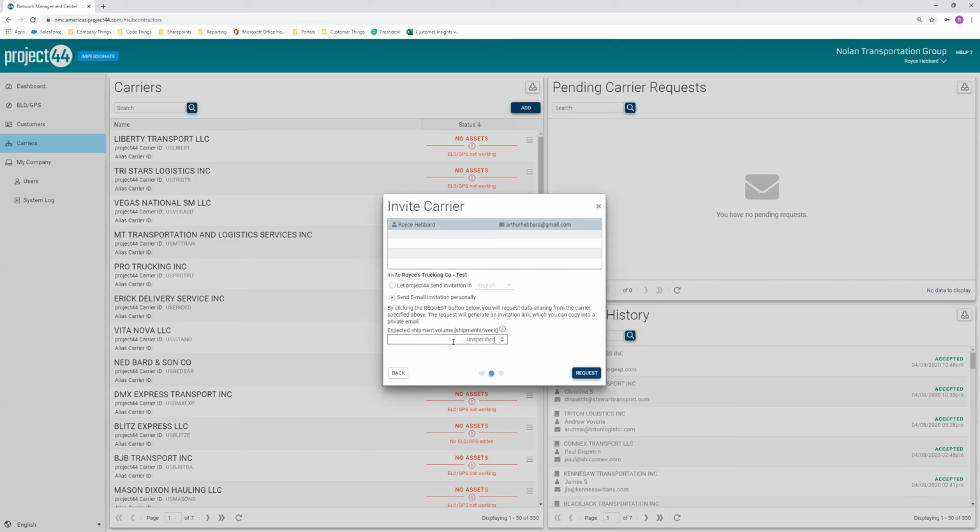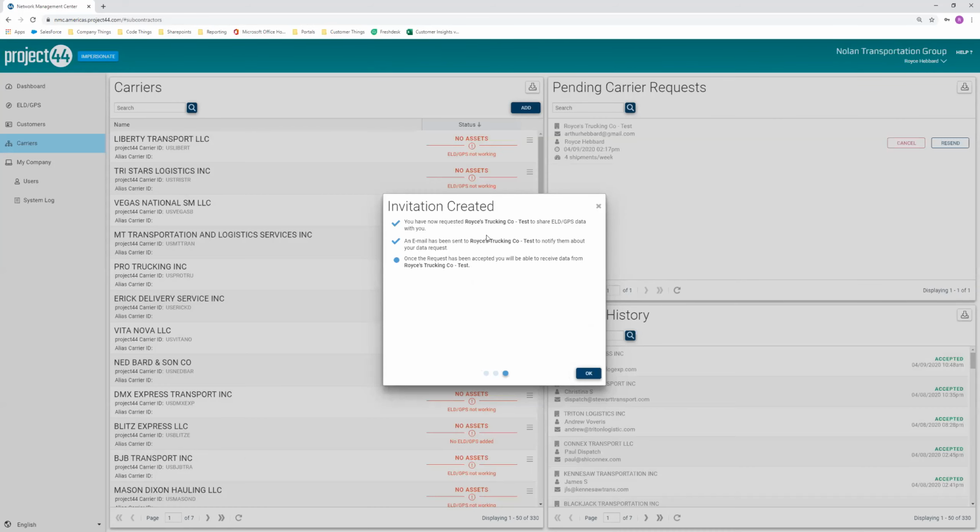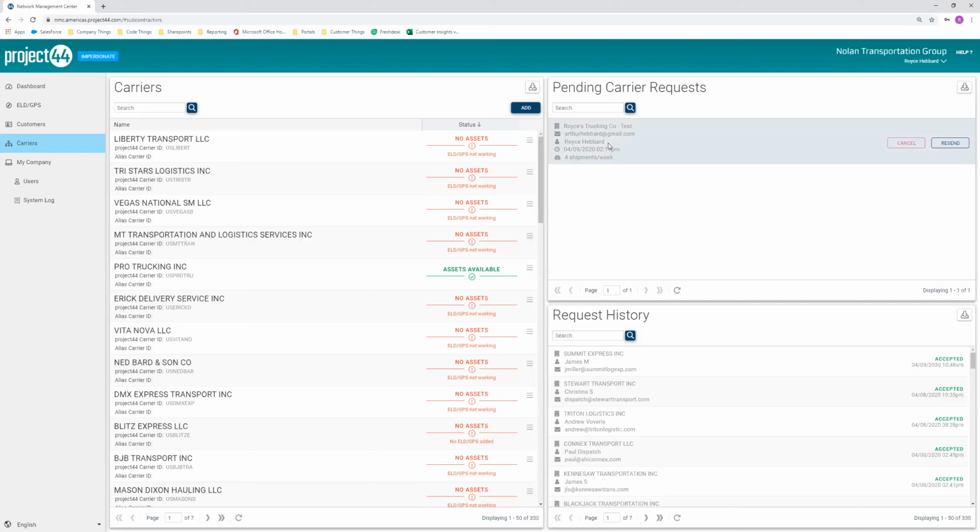And then we ask that you select a number of shipments. So let's just say we're going to send this to Royce's Trucking for 4 shipments a week. Hit request. Says here that you've invited Royce's Trucking Co. Email's been sent. Once we accept, you'll see the data. Hit OK. We can see that the invitation is now in the pending side. We can see when it was sent, what time, who it was sent to, and then their email as well. So that is all displayed here. You can cancel it. You can resend it.